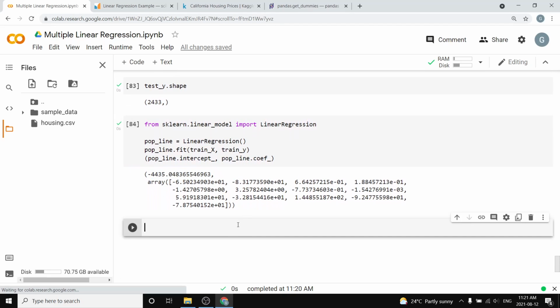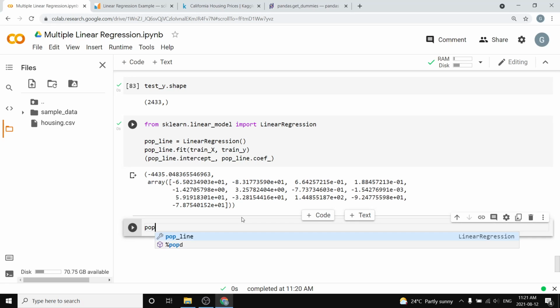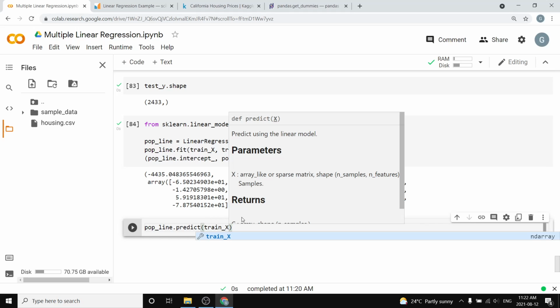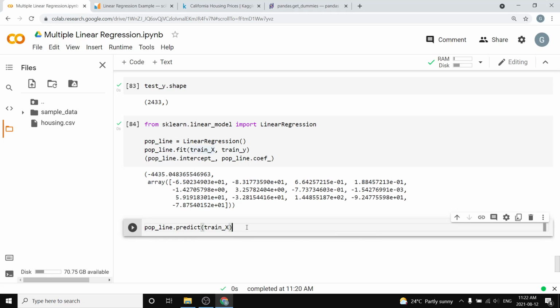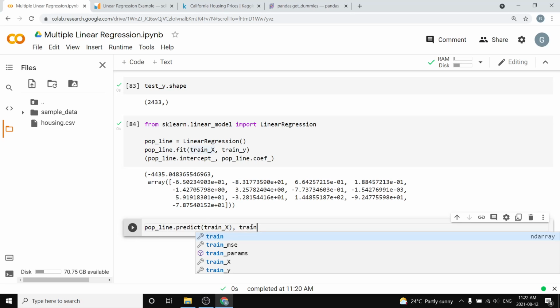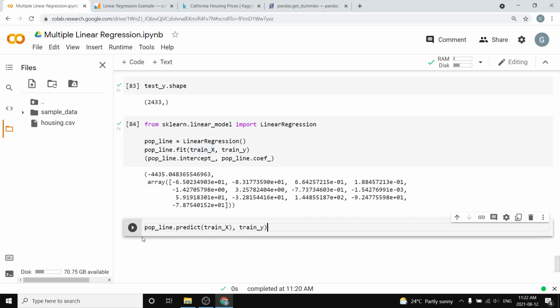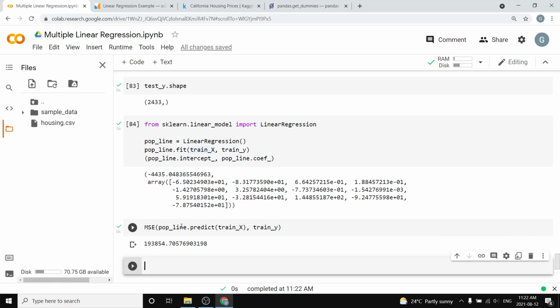And now we can check the MSE or the error of our model. As with before, we can get the training and the testing error very easily. If we have the pop line here, which is our model, well, we can just get the prediction of that. So we do predict with train X, that'll get our training predictions, which it actually used already to train the model. So that's that. And then we have train Y, our real answers here. And so we can get the MSE with our same function as above right here.